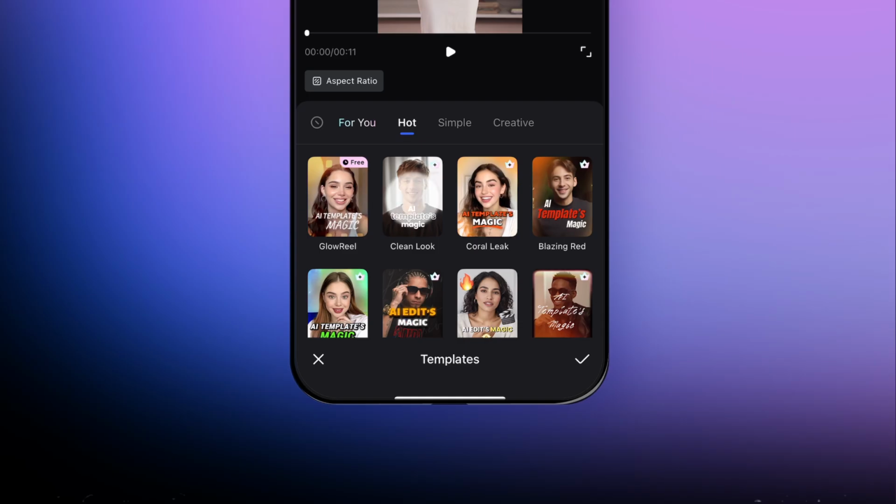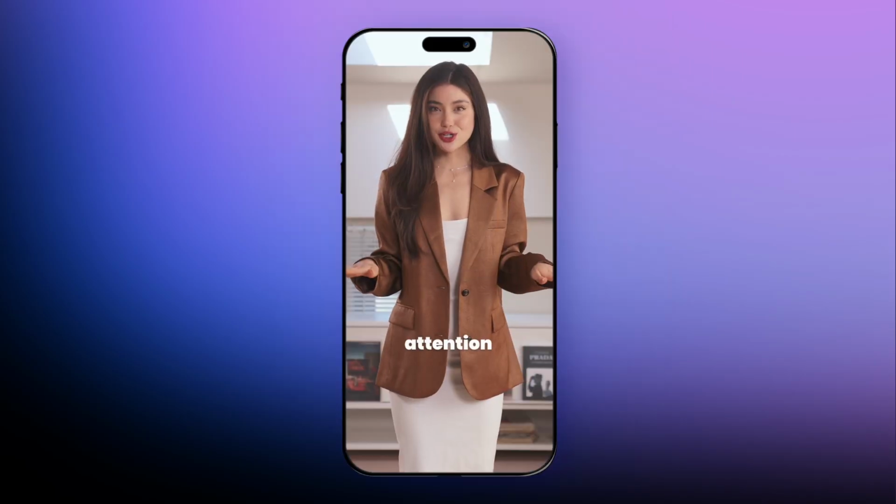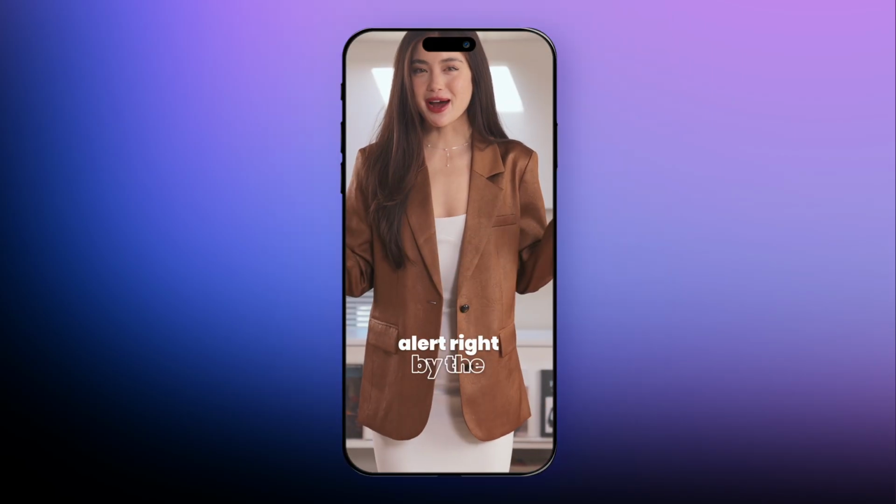Promoting real estate or properties? Choose the clean look template. It's modern, minimalist, and super professional. Whatever business you're in, e-commerce, real estate, Vmake helps you enhance your videos with engaging appeal, reach a wider audience, and increase your earnings. Just pick a vibe and let Vmake do the rest.